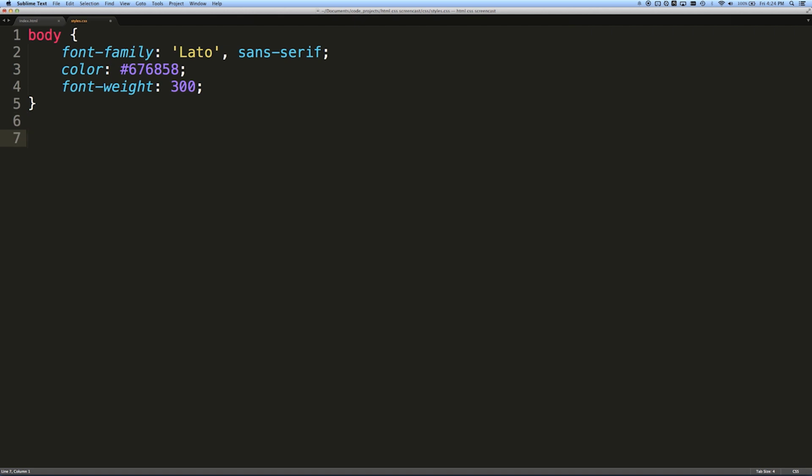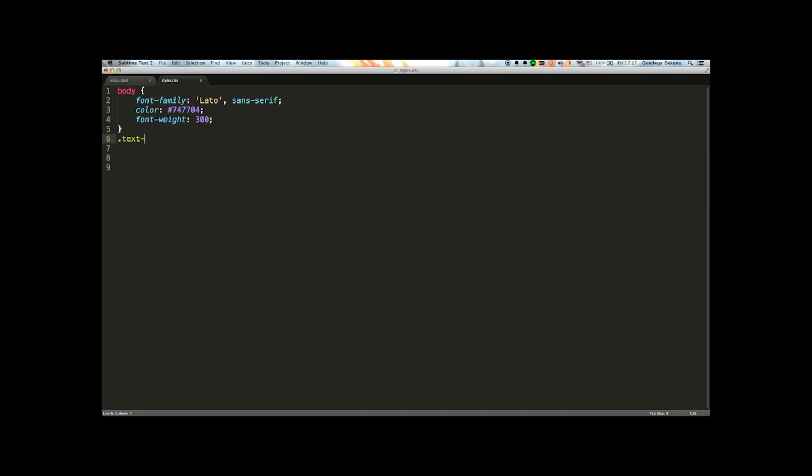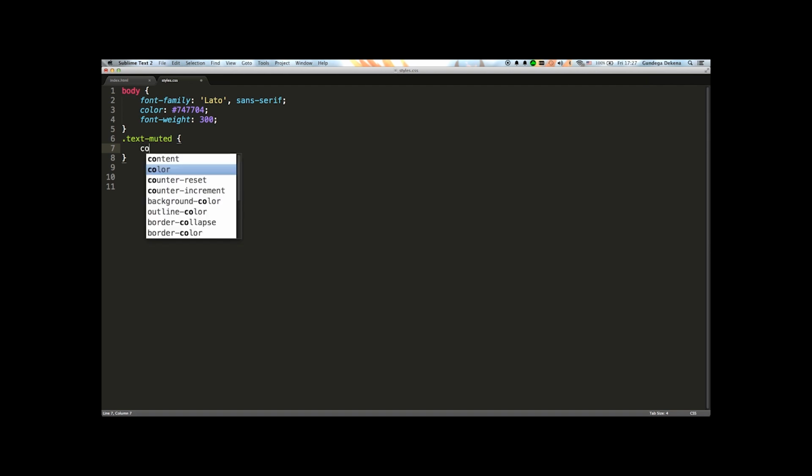Bootstrap, as I mentioned before, has a whole bunch of text helpers like text uppercase, text right, those sorts of things. So we're going to make our own, and we'll just add to that collection. We'll make a text muted. And that'll change the color of any text we put that on to be a little bit more muted, a little gray. We'll also make a text thin.